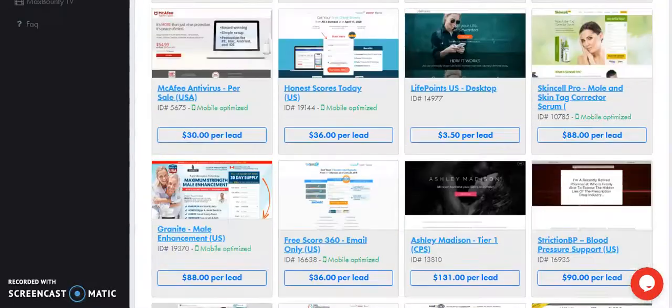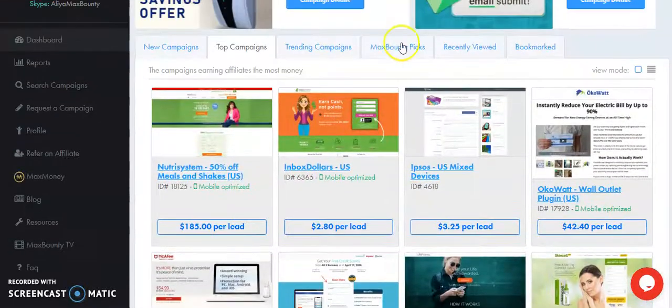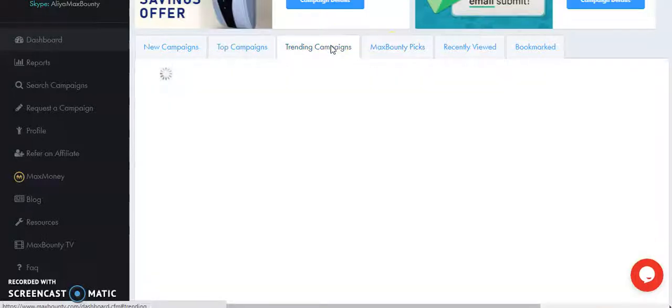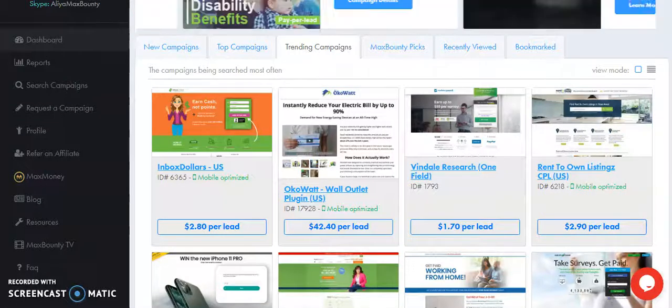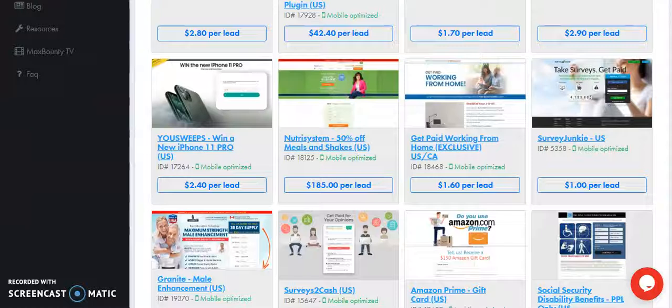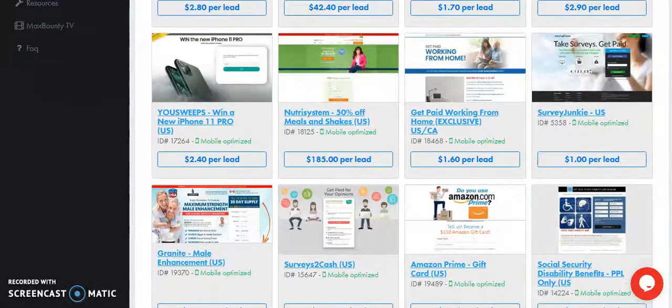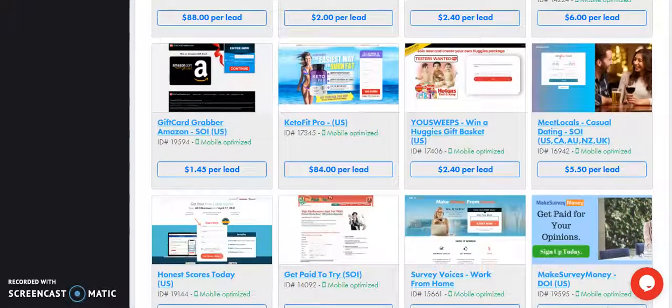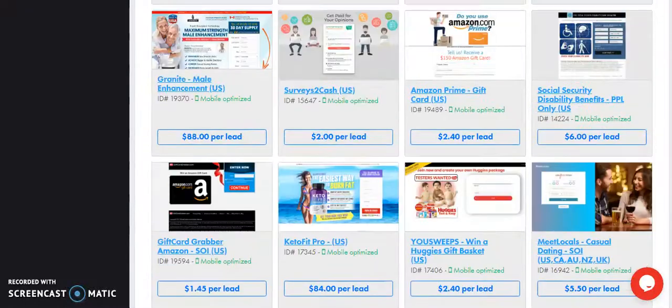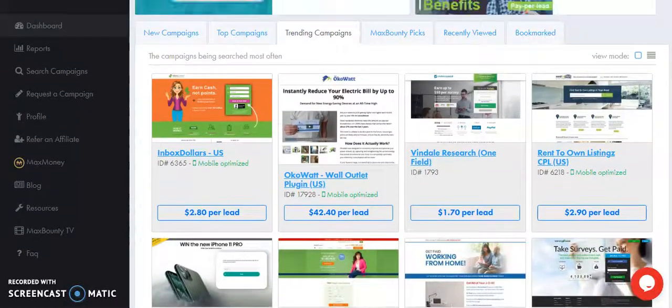Now let's look at the other trending campaigns. And you see that they cut across. Inbox dollars is there again. So these are products that are high converting. And if you were watching, surveys to cash was equally part of the products that are among the top campaigns. So you see, these are products that are fast growing. Now let's see how you can do the search yourself.